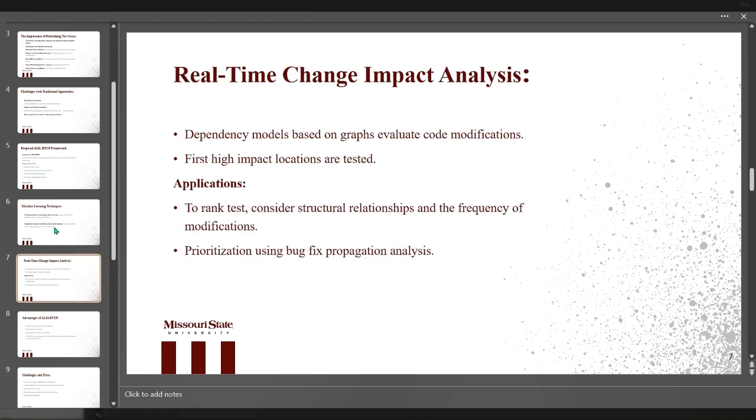So, real-time change impact analysis. In this framework, real-time change impact analysis stands out as a transformative feature that ensures test cases are not only prioritized based on static dependencies but also dynamically adjusted in light of ongoing code changes. This analysis leverages dependency graphs to visualize how various components of code are interrelated. For example, if a function that handles crucial data transactions is changed, tests associated with that function will automatically receive high priority in the execution schedule.